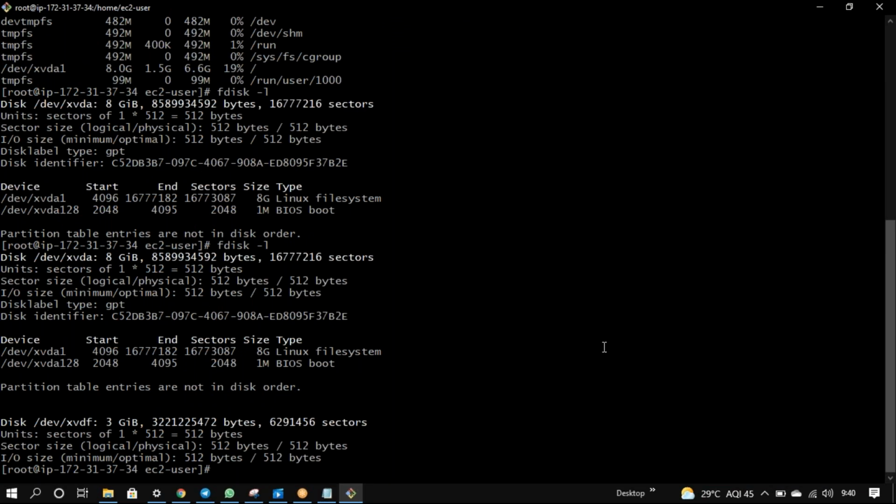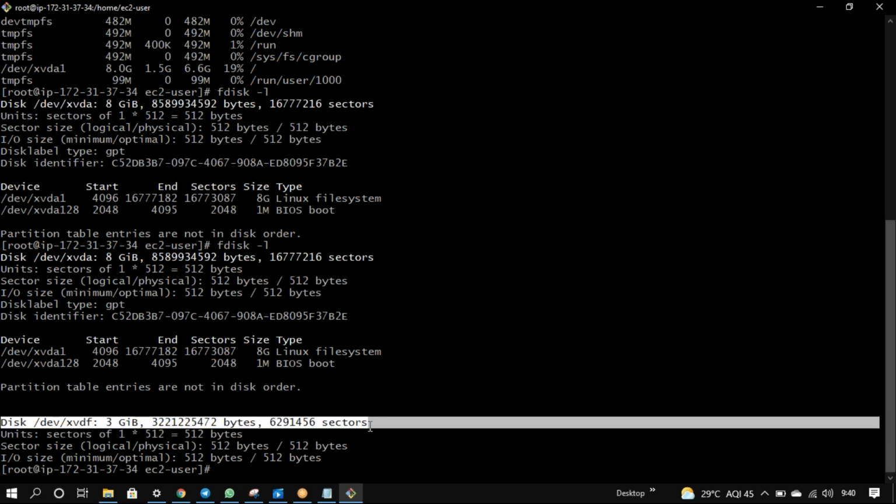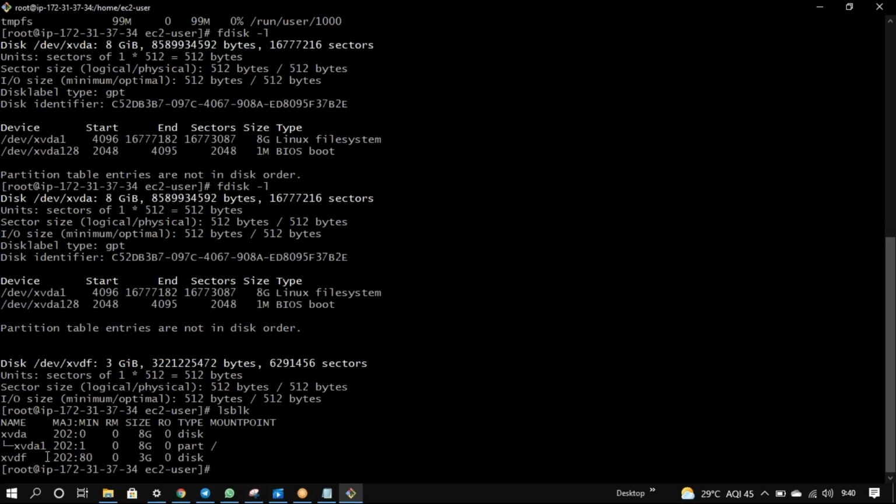We'll see here. I'll type fdisk -l, and I get the disk information of 3 GB. Then I need to identify the kernel version. So to list the block storage devices, lsblk. You can see xvda1, which is the 8 GB one we already had, and now xvdf, the extra one we created, a 3 GB disk.